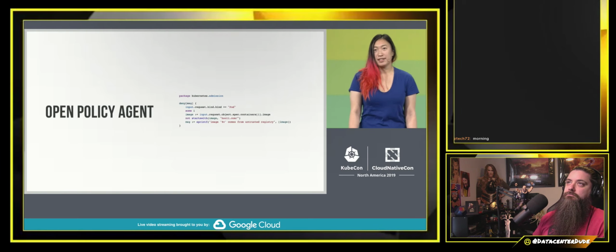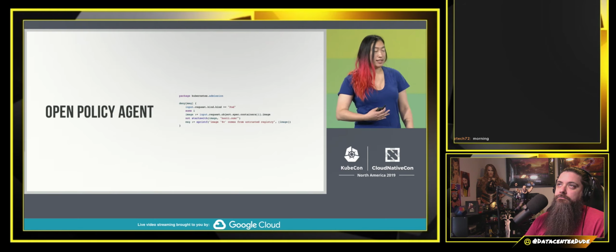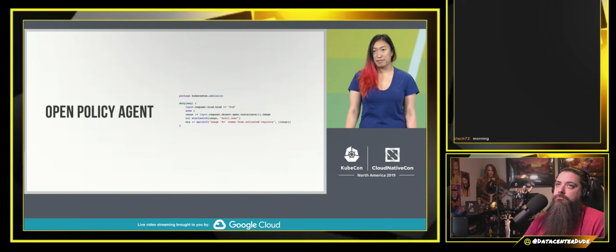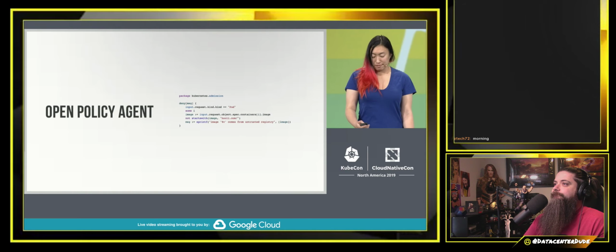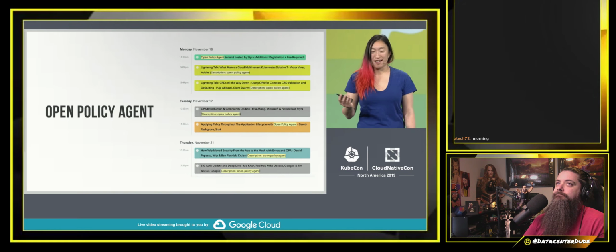One path forward that the community is investing heavily in is Open Policy Agent. This is an example of how a simple snippet like this can be used to restrict what images can be run by the containers on your cluster. And there have been a number of talks at this conference digging deep into OPA, so we can see the interest from the community in this direction.